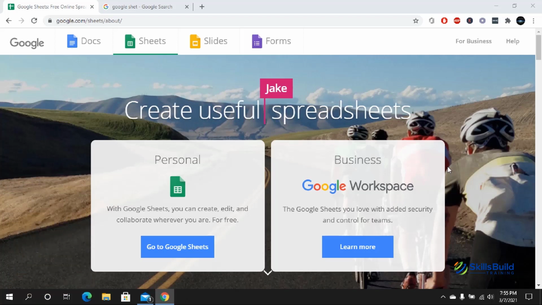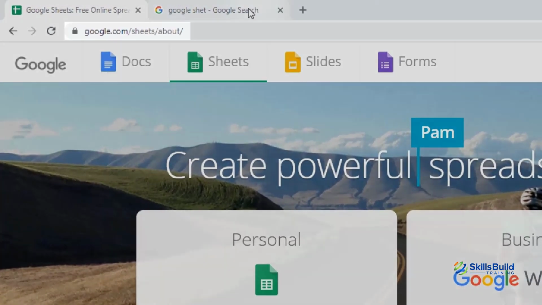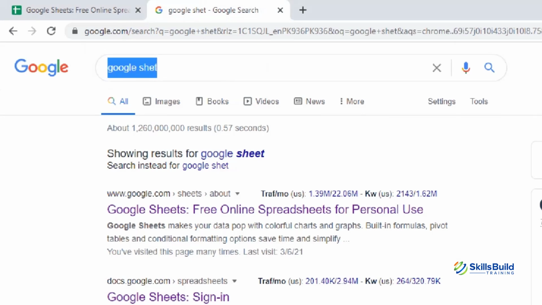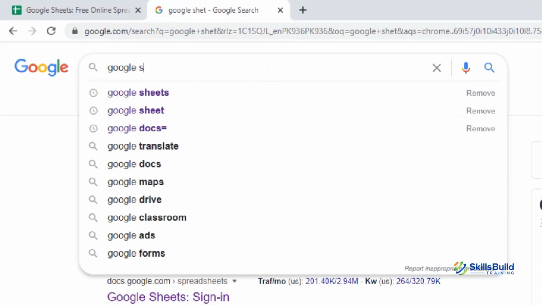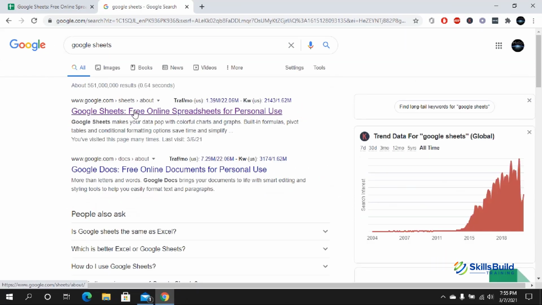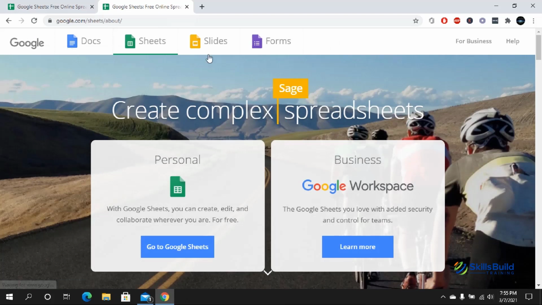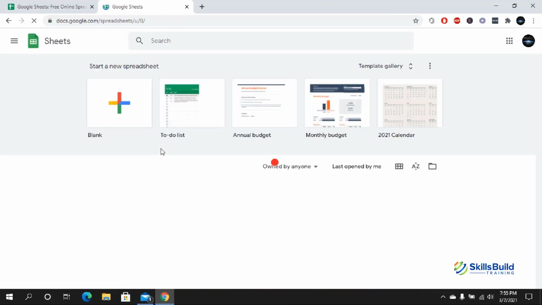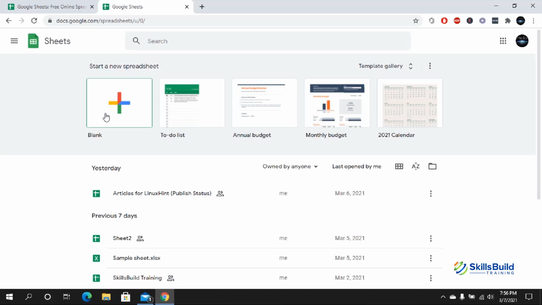So in order to go to Google Sheets, first of all, you could go to google.com/sheets, or you can go to Google and search for Google Sheets. Okay. So once you search, the first link is here. Click on it and you would get to a page something like this. Here, click on Go to Google Sheets, and when you click on it, you'll get to a page something like this. So what you're going to do is click on this if you want to create a blank sheet.